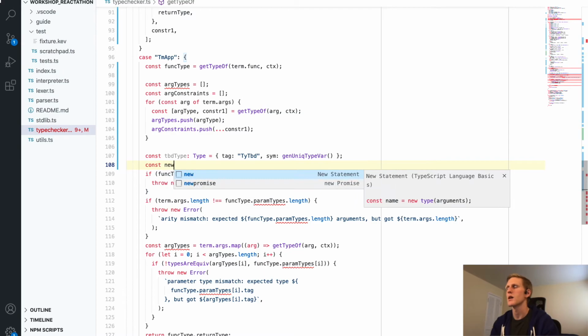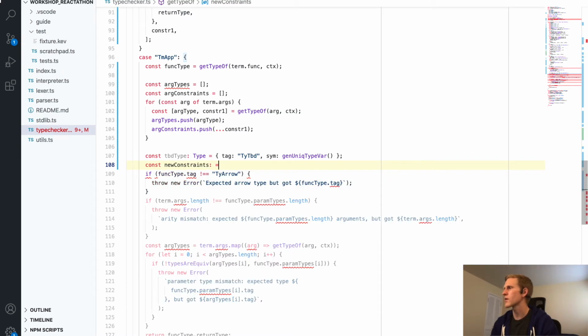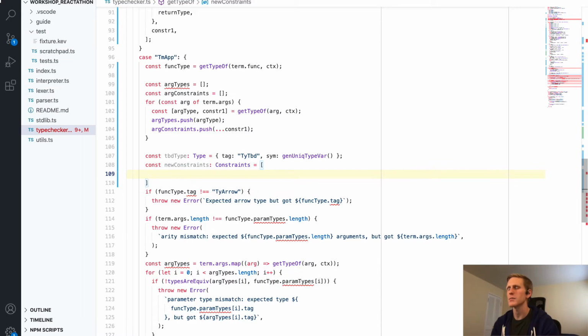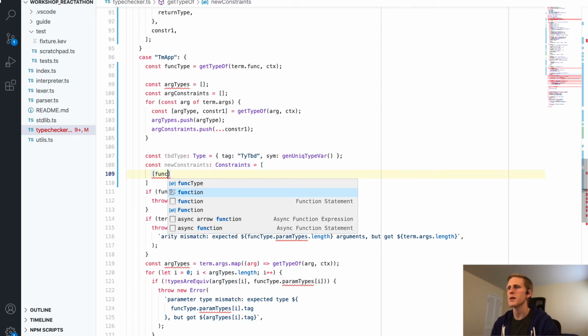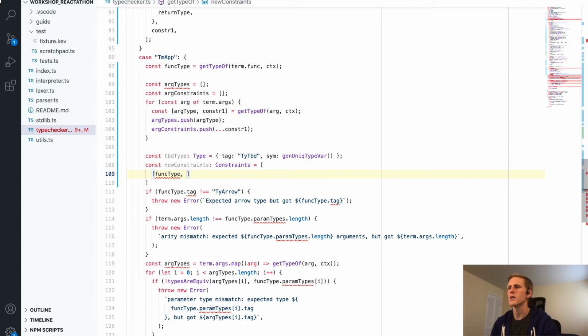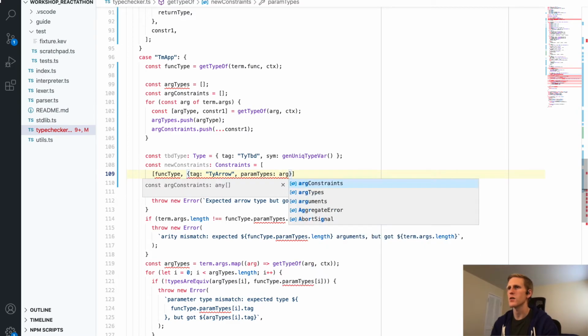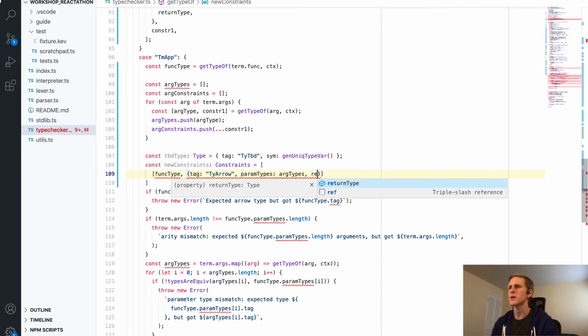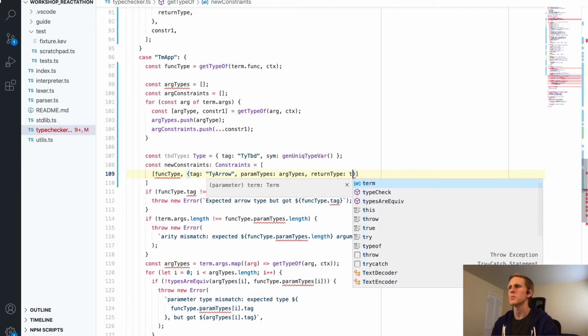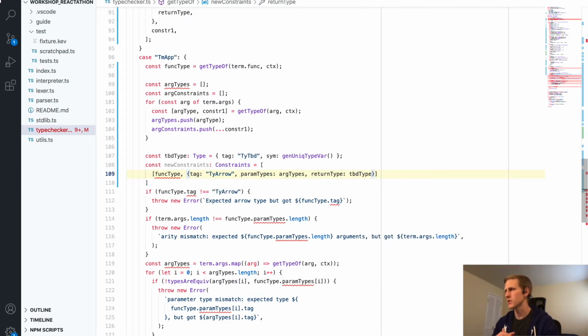Let's think about those. These are going to be what I said, which is we have function type needing to match an arrow type, where the param types that it should match are the arg types that we're passing, and the return type should match that to-be-determined return type.